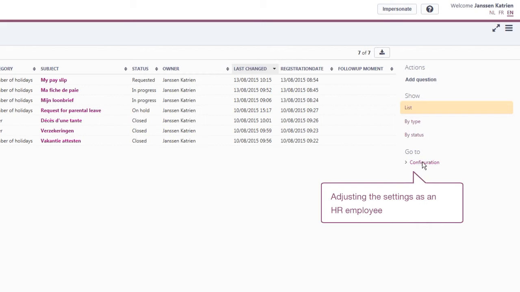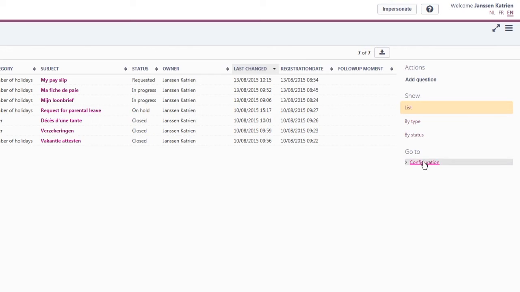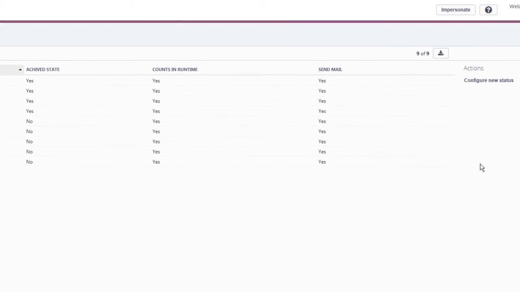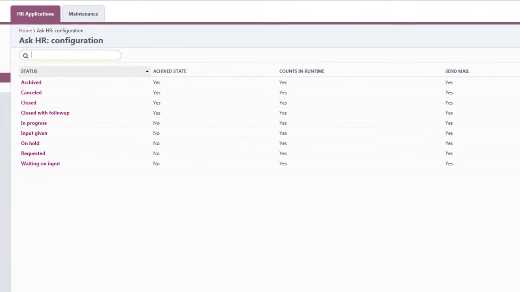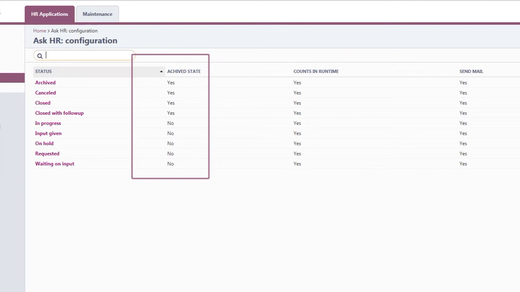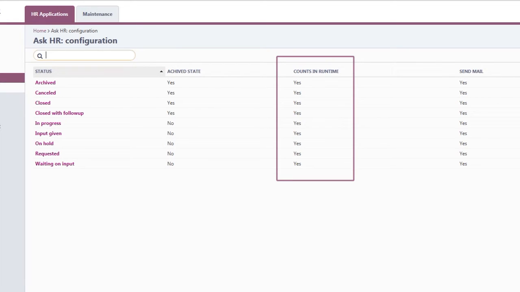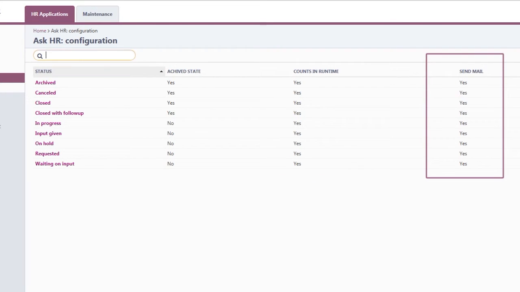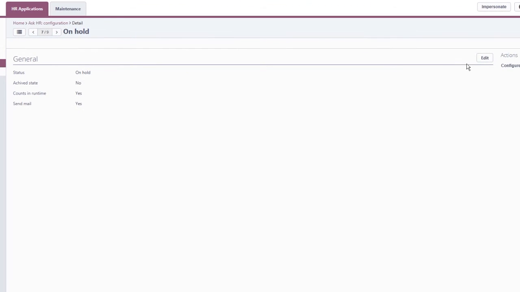To adjust the settings as an HR employee, select Configuration under Go To in the right-hand navigation. You will see an overview of the various statuses and whether or not they will be archived automatically. In addition, you'll see whether a status is included in the question runtime, which is important in terms of reporting. Finally, you'll see whether the person who submitted the question will be notified by email when the status of his question or error report changes. You can easily adjust these settings by clicking a status.